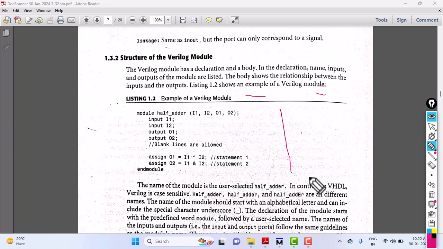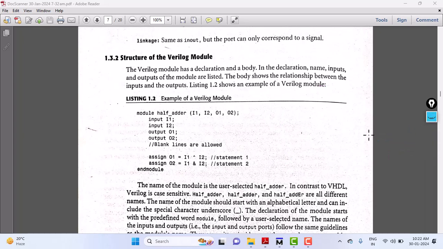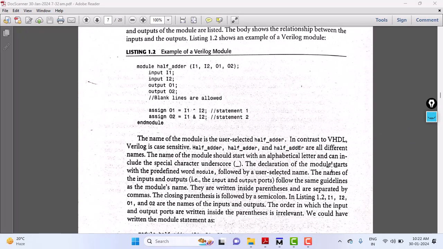Okay. Once it is done, this is the end of the program. Start with the module and end with the endmodule. It's a very simple program for a half-adder. Likewise, you can even model complex designs. Any questions about this? No questions?